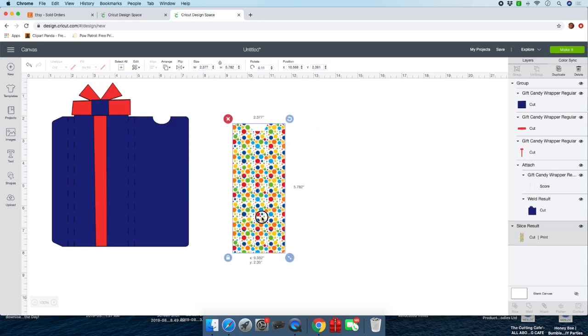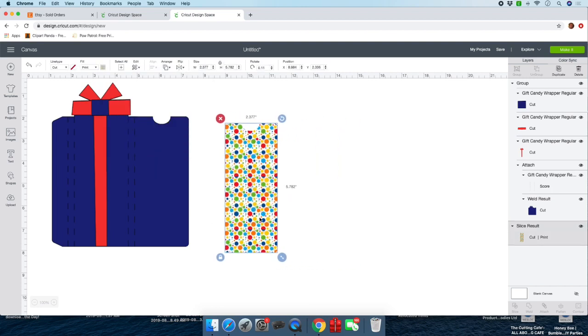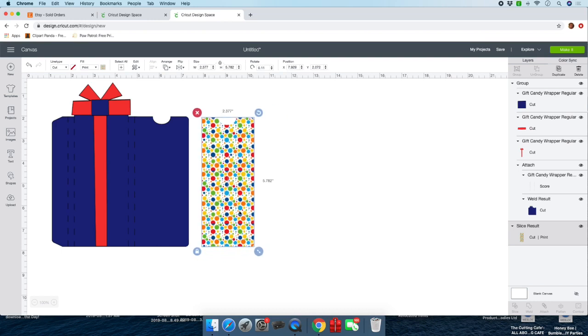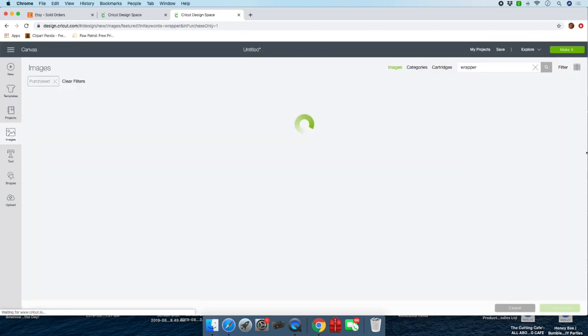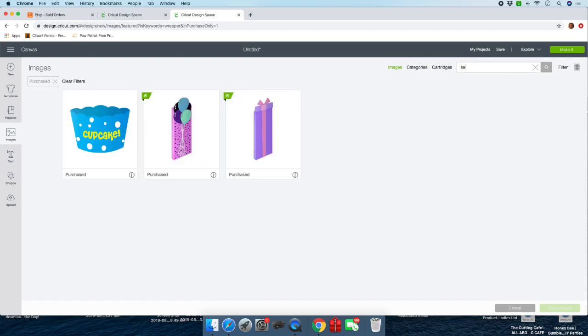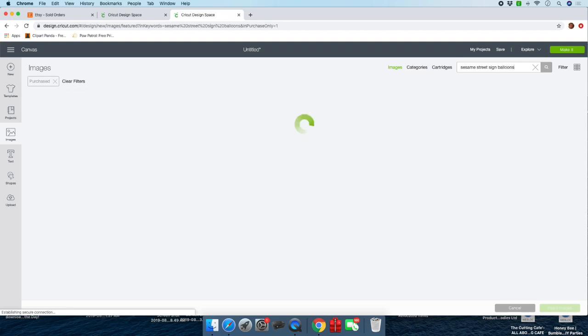Okay, with that done, let's go ahead and bring in, I forgot my characters. Okay, go back to images and let's type in Sesame Street and let's type in sign. And let's type in balloons because I want to bring in some balloons. And enter.